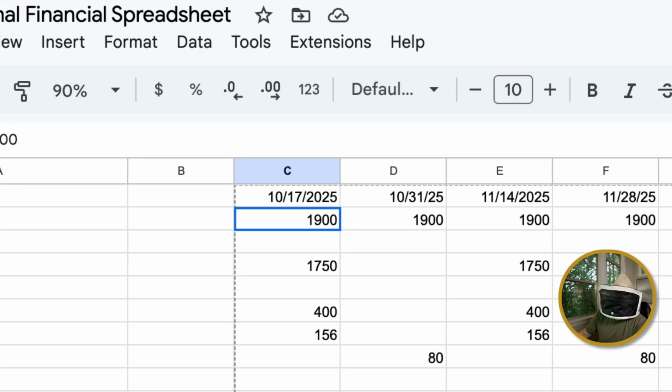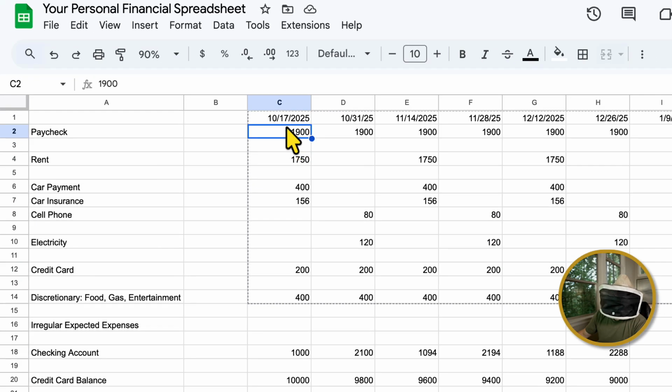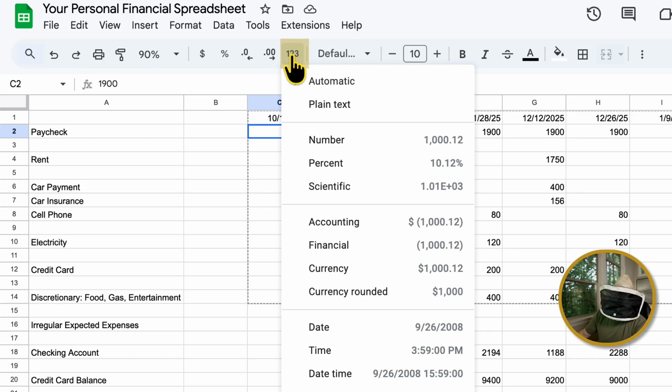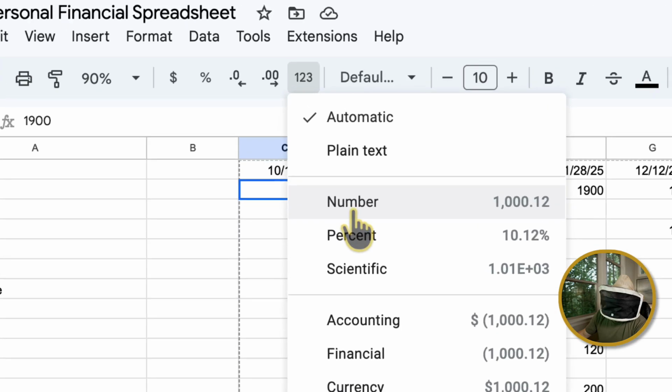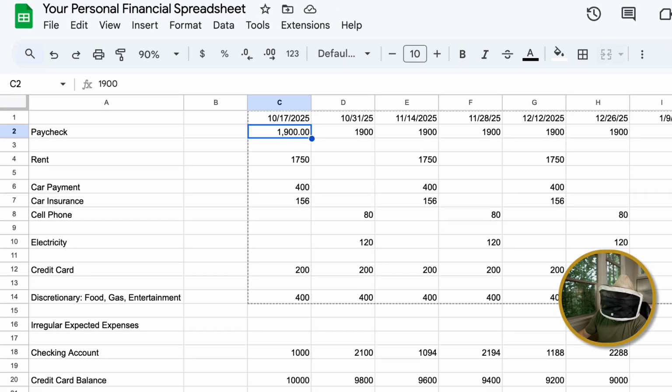One thing we can do is change these to dollar amounts if we want to. When you're hovering over a number, you've got a number selected. You can use these icons up here. See the 1, 2, 3? It says more formats under it. If I click on that, I can change the number format. I personally like this one, just number. You can make it accounting to show a dollar amount. I'm going to choose number. And notice how that 1900 now has a comma, and it's got a decimal point there, a couple of zeros.